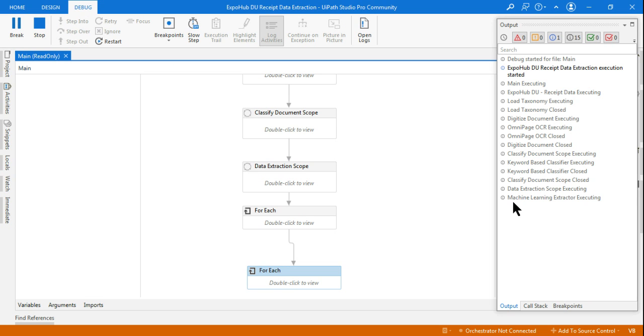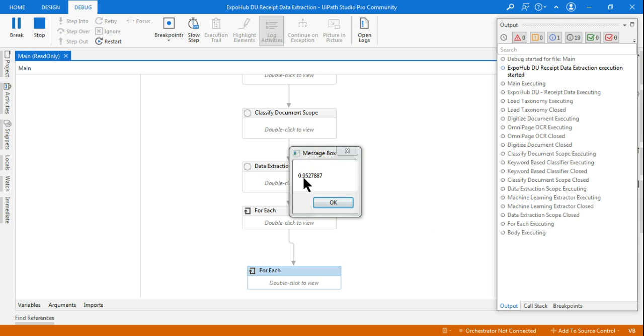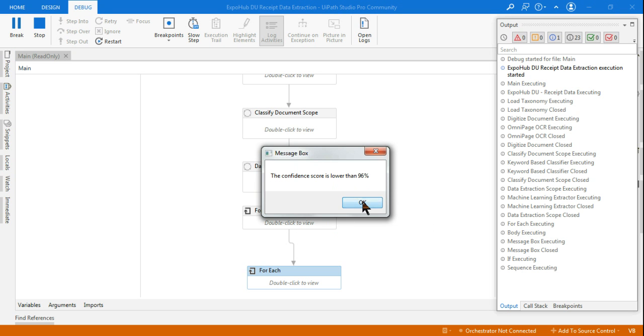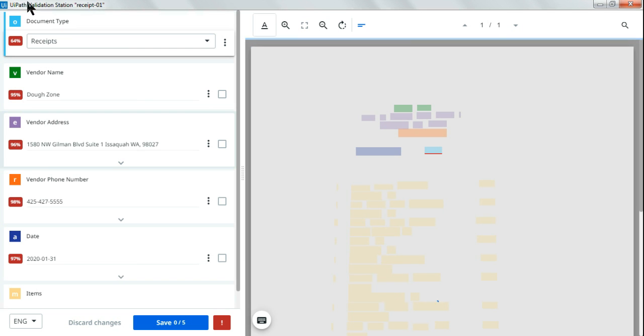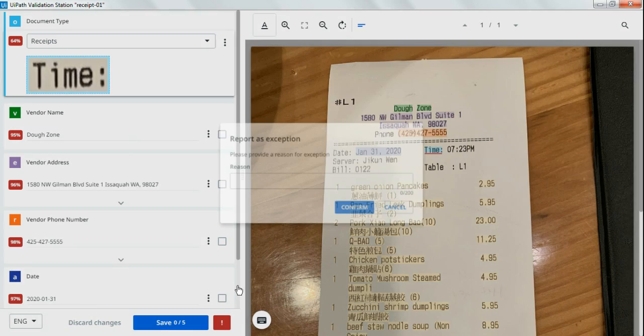Okay guys, now it is in the machine learning extraction, and as per our condition, it should open up the present validation station. Okay, so the score is 0.95 for one of the fields. The confidence score is lower than 96%, so that's where it is going to open the present validation station. Okay, the present validation station has opened. So this is what we want. Any field where the value is below 96, that's where it should open the present validation station, and it has done the job.